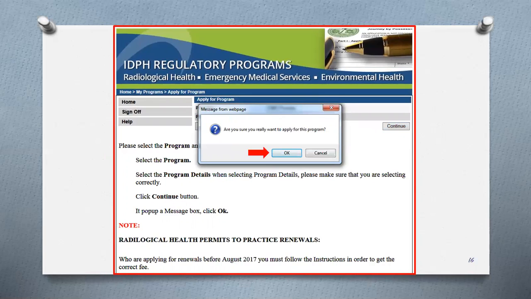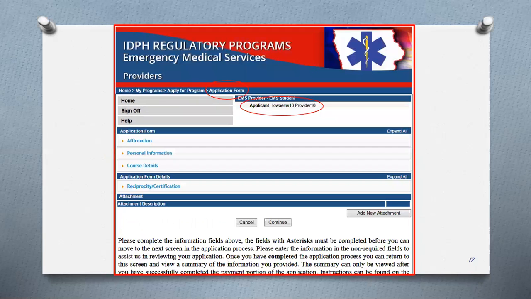From there, it's going to ask you if you really want to apply for this program. You would select yes or okay. Now it's going to take you into the application form, the online form by itself. Again, you can ensure that this is the correct applicant, that this is your application file. Your name will appear there under the applicant.